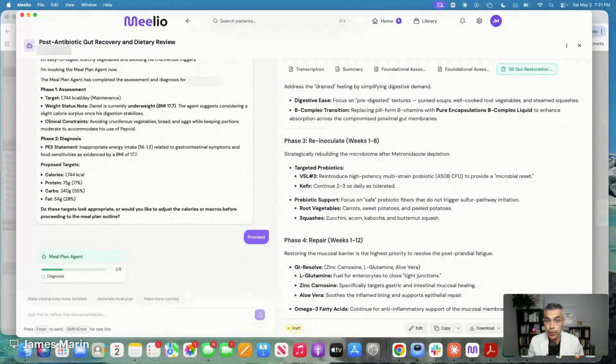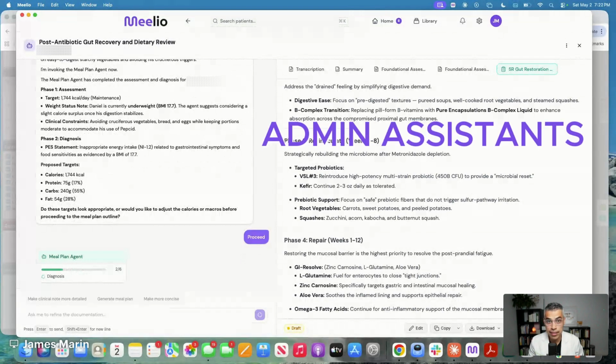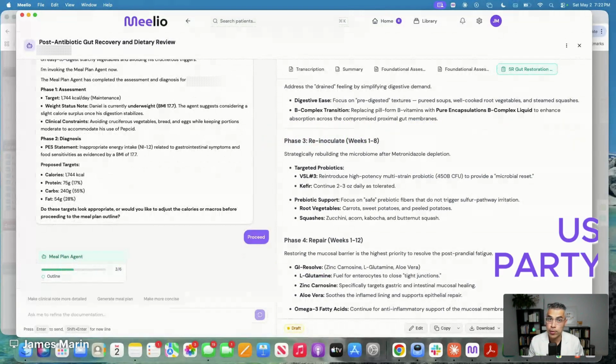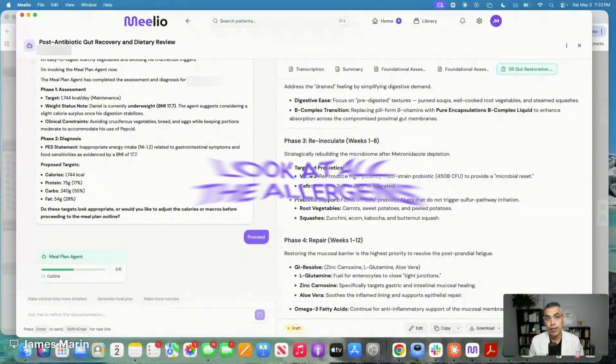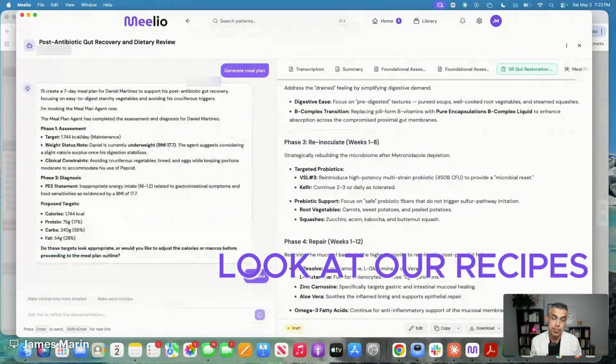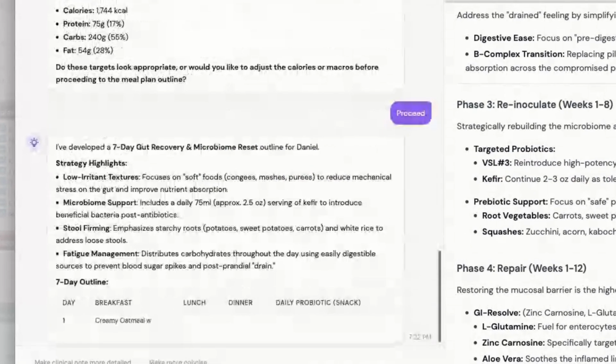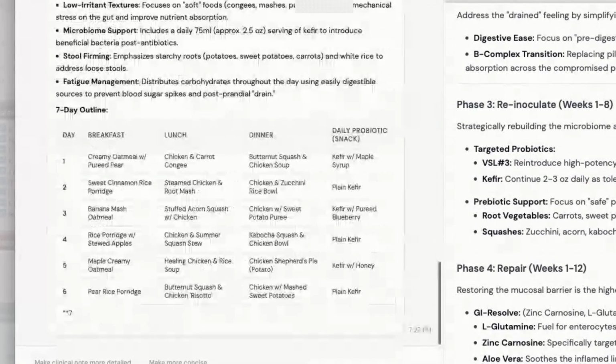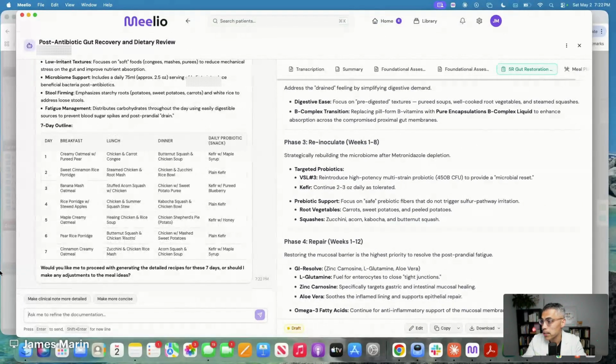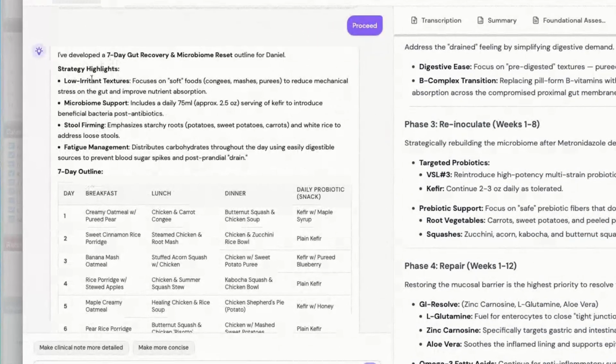And this used to take us hours. We'd have our office admin assistants make meal plans using a third-party software to look at all the allergens, look at our recipes, and make the meal plan. Here you're seeing Meelio generate it in, I think, less than a minute. Meelio has given me a quick highlight: low irritant textures, microbiome support, stool firming, fatigue management.